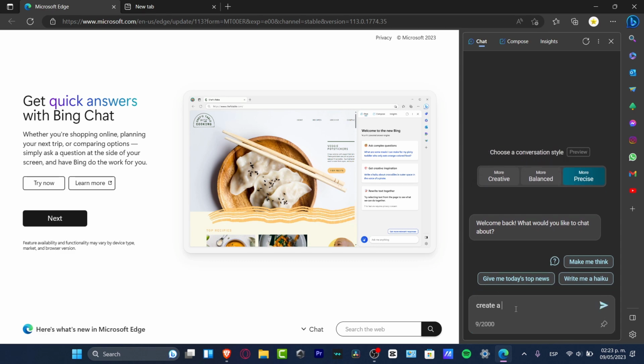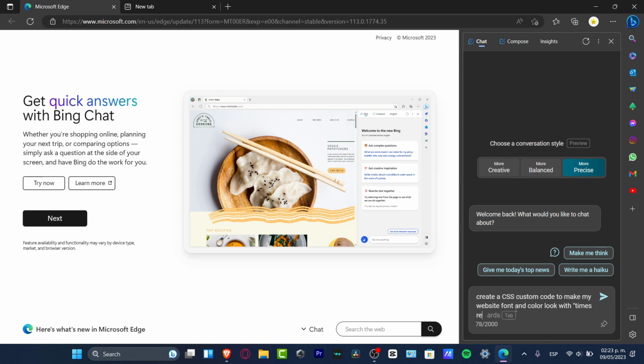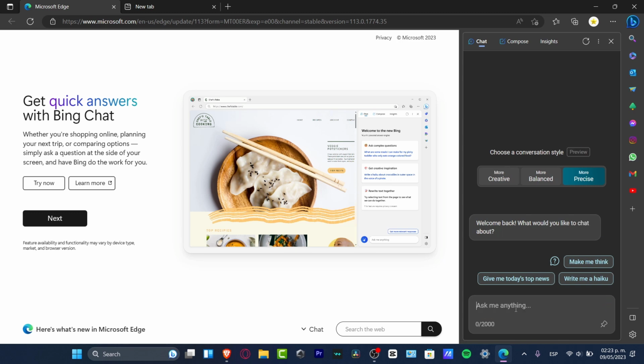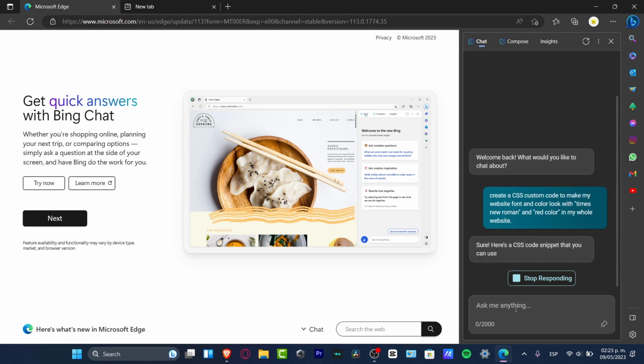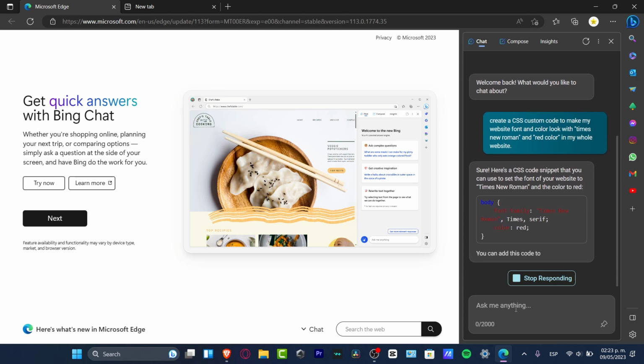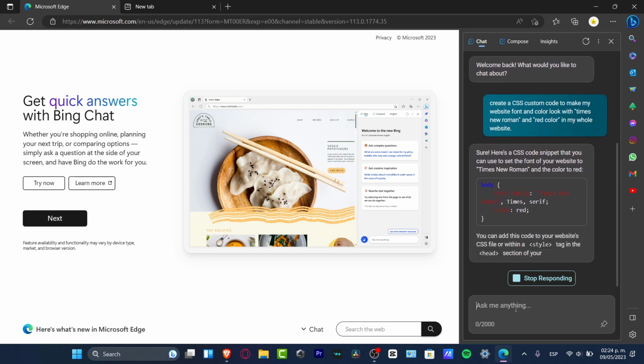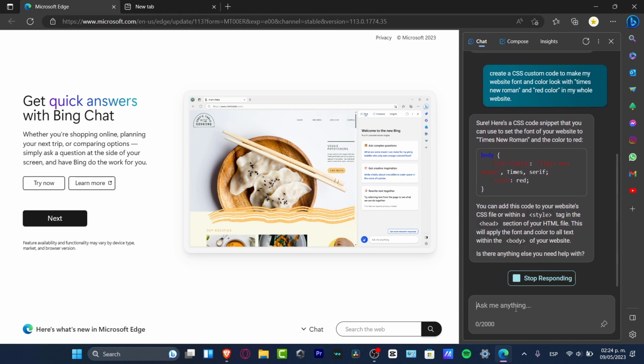Let's go for create a CSS custom code to make my website font and color look with Times New Roman and red color in my whole website. Now, what's going to happen here is that the artificial intelligence chat is going to be generating a custom CSS code snippet that we can use to edit our font and the color.